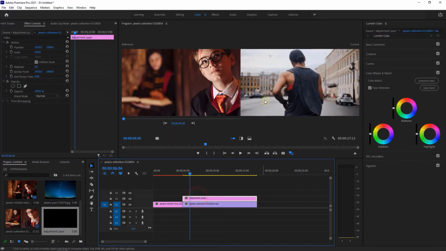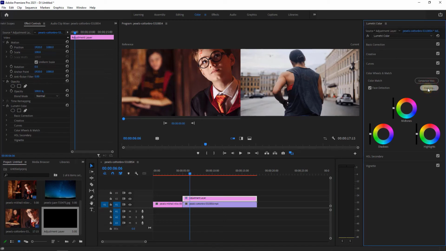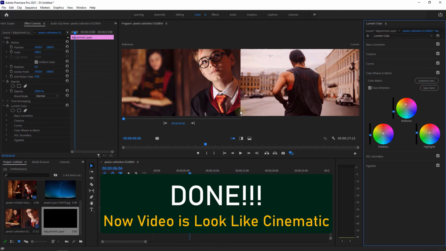Select the adjustment layer, under Color Wheels and Match, click on Apply Match. Wait a few seconds. Done. Your video is now cinematic.